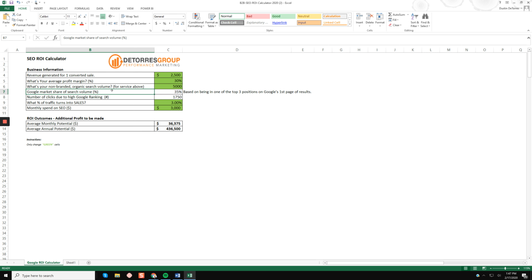What is the market share of the search volume? This is non-editable, but at the time of this recording, if you have one of the top 3 positions on the first page of Google search results, studies have shown that you get around 30 to 35% of those clicks and visits. There are a lot of different variables here, especially with rich snippets and Google continuously changing their algorithm. But if you're at the very top, you'll probably get around 30 to 35%. And then, what is the number of clicks due to the high Google ranking? This changes based off of the data that's been put in so far.